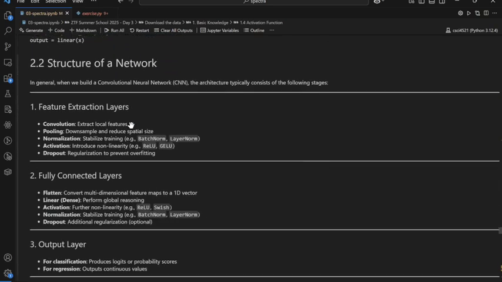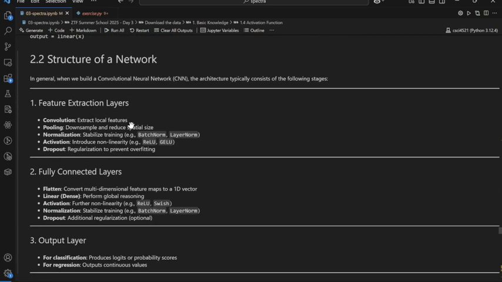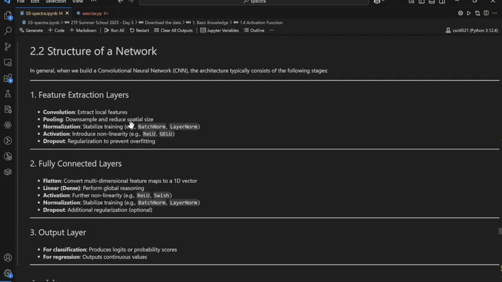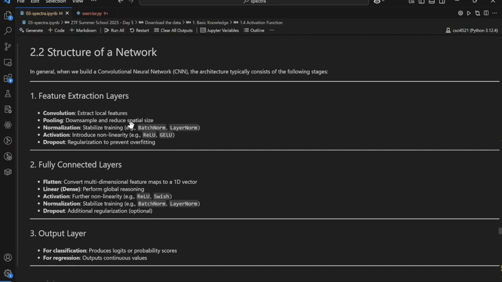So this is how a network looks. The first part is the feature extraction layers. We use convolution to extract local features. Pooling will downsample and reduce the spatial size. Then we use normalization, like batch normalization, to stabilize the training. After that, we use activation to introduce non-linearity. And then maybe we will also use dropout if you feel there is too much overfitting.